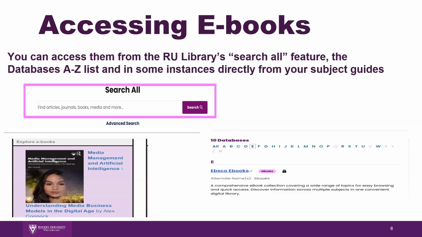Now, there are different ways in which you can access ebooks. You can access ebooks from the Rhodes University library's Search All feature. You can also access ebooks from the databases A to Z list, which is also on the Rhodes University library website. And in some instances, you can access these ebooks directly from your subject guides. I've illustrated here in the image that you can either use the Search All feature, wherein you type in the title of the ebook that you're looking for, then click on search. You can also access these from some of the subject guides that we have, or from the databases A to Z list.